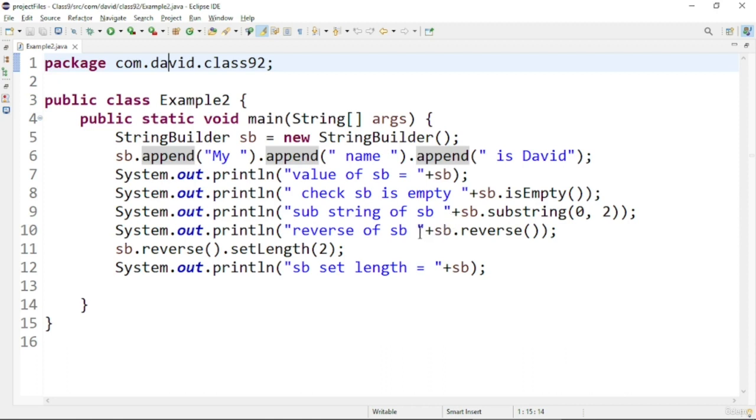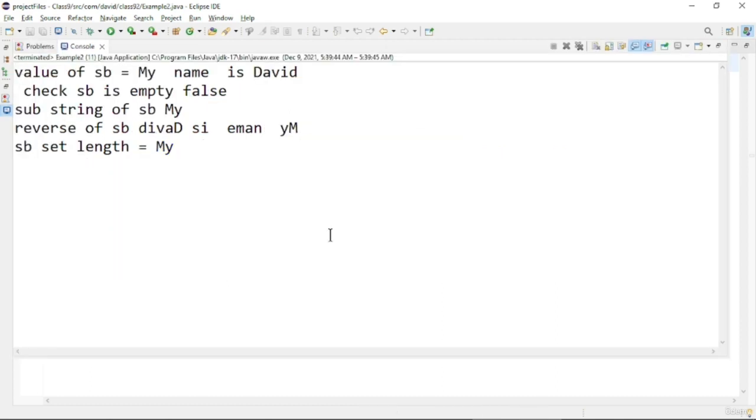The reverse method will print the reverse of the string, and finally I am using the setLength method to set the length of the string, so that the extra characters are removed. Only the length of 2 remains, and other characters are removed. Let us see the output of this program. Here you can see every method is getting called: the substring method, setLength returning the length, and the reverse method working. That's how the methods in the string builder class work.